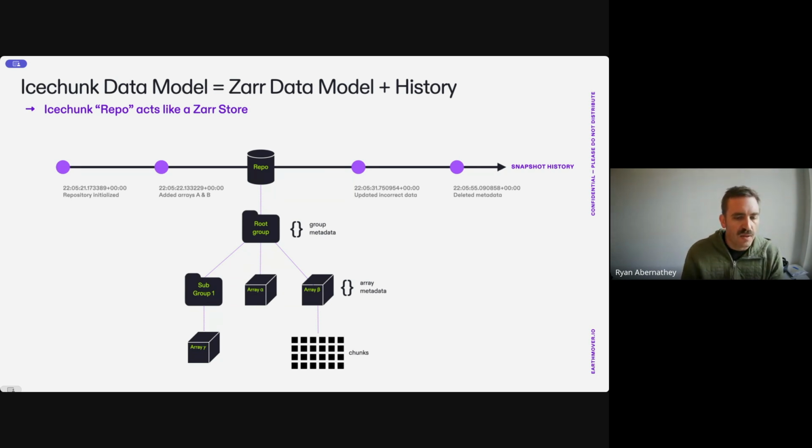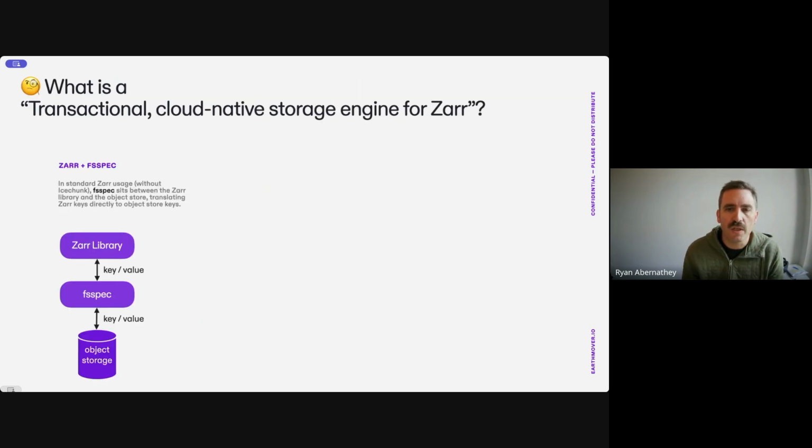And this is what allows Icechunk to be safe, by implementing this sort of database concept of transactions. Rather than just pushing all of these changes immediately, they're staged and they're propagated in an atomic update. We'll get much more into this in the demos, but this is just at the high level. Now, what do I mean by storage engine?